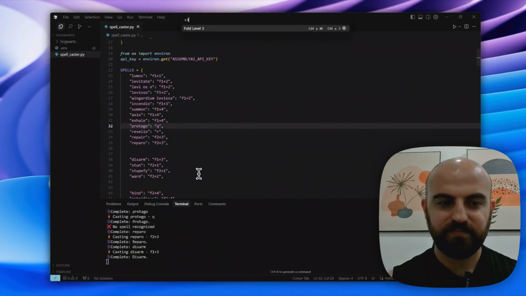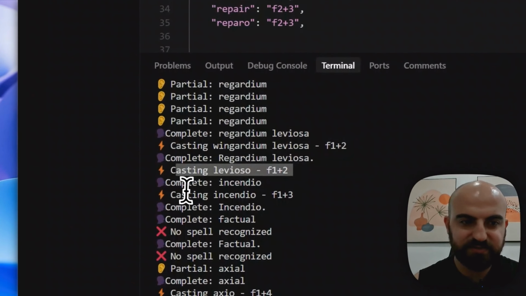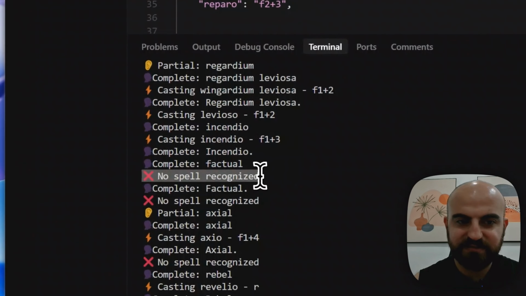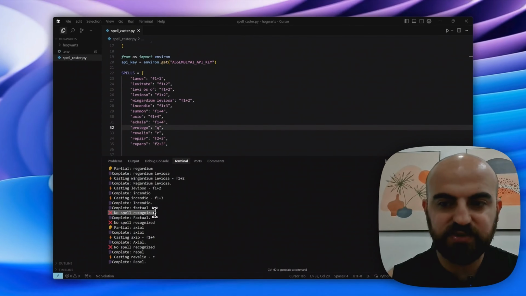Okay, so I think that is enough. So I'll explain to you in a second what we have done so far. So you can see here basically a couple of logs. So you see here that we are casting Leviosa, we are casting Leviosa again because we said it, casting Incendio, and sometimes you see this, sometimes it's not because basically it was not recognized. Sometimes it is just because the partial part of it wasn't recognized, which is fine.